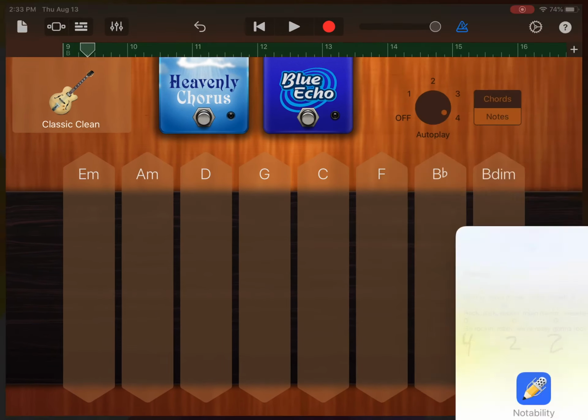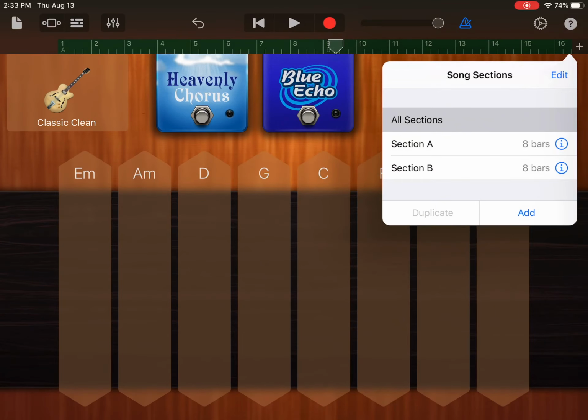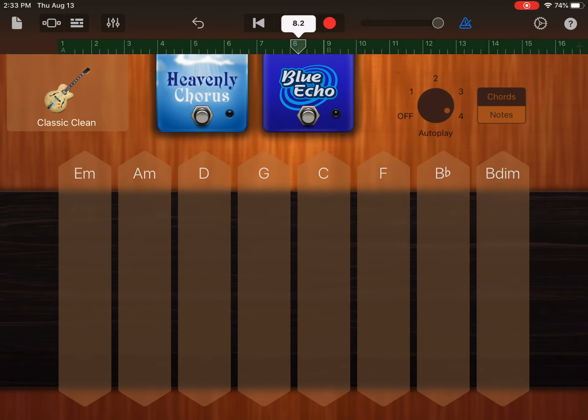Okay, once you're done recording them, I'm going to go here and I'm going to choose this thing that says all sections. Then I could drag this triangle over to the beginning and I could listen to the whole thing. Let's see what it sounds like.